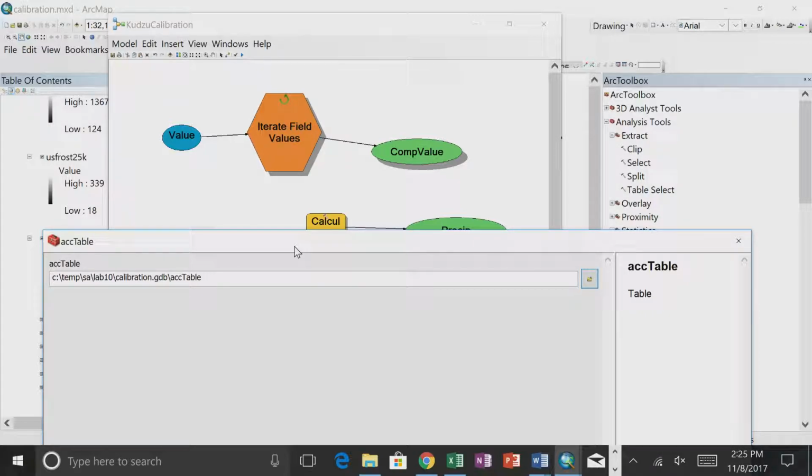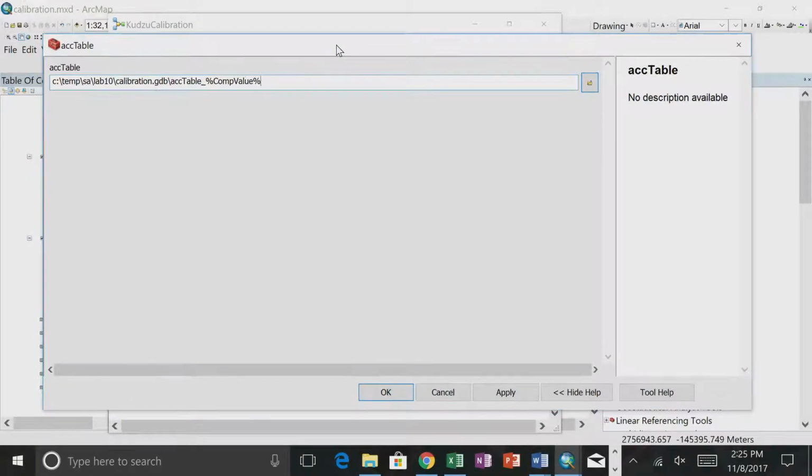I'm going to do that. I'm actually going to add an underscore and then say percent comp value percent, and it is case sensitive. All these are case sensitive. So see that that's the value. Now the ACC table will be named, the first time through the loop, whatever the frost-free days minimum was, underscore, and each time. So I'm going to say okay.